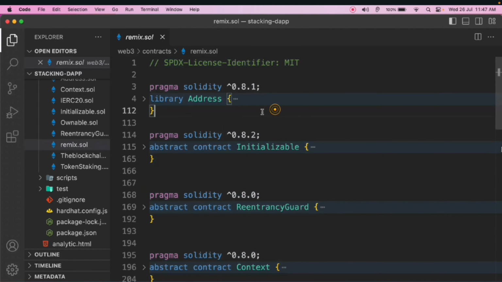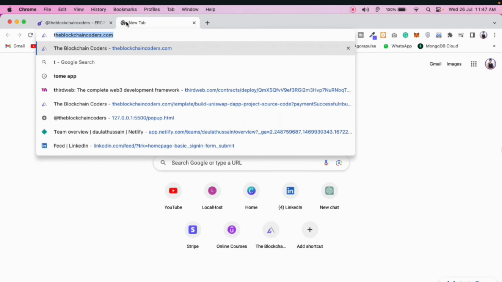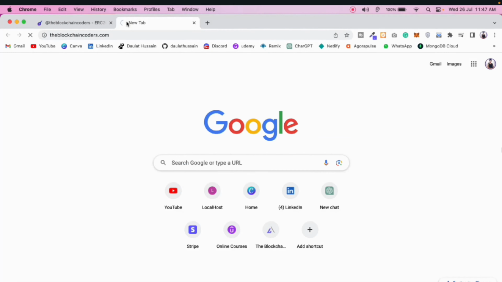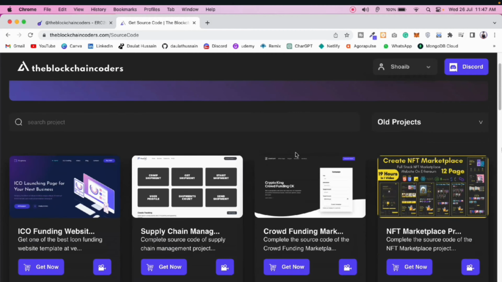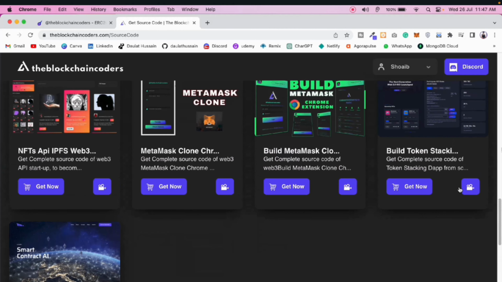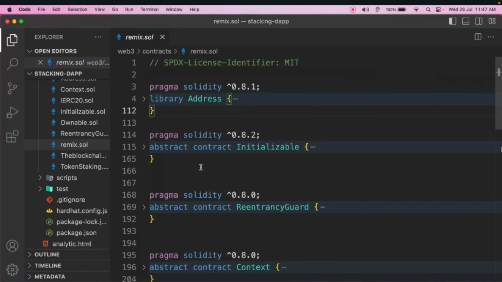What we can do is open a new tab and come back to the blockchain coder. If you go to the source code section and go to this video, click on that. In this video I have explained how you can deploy the entire smart contract with the help of Remix IDE. So make sure to watch this video if you have any confusion about this remix.sol file.